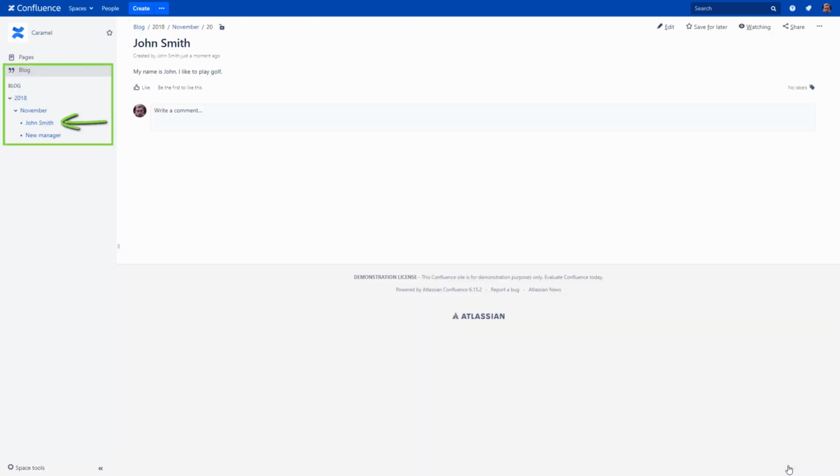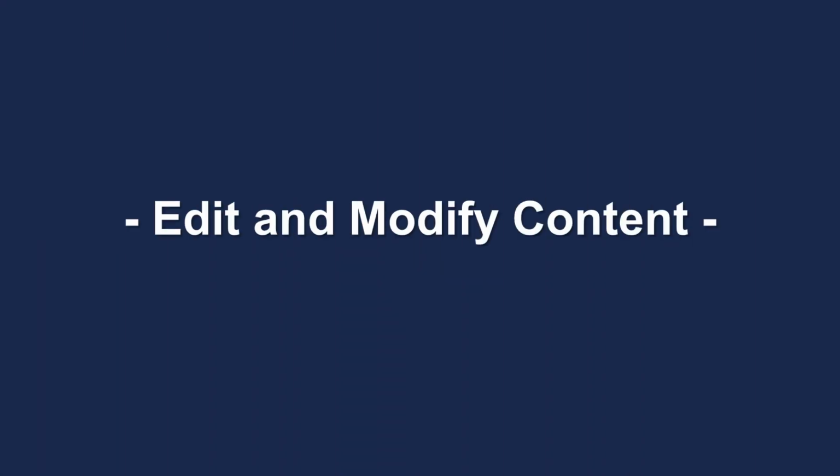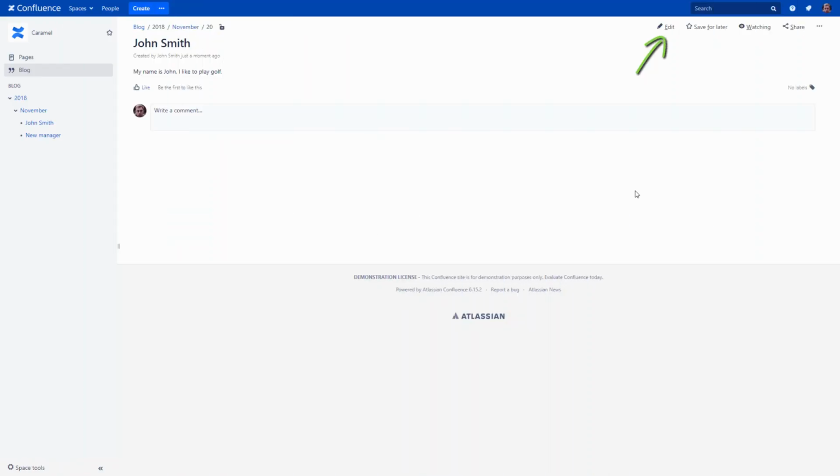Note that now you can find your new blog post in the blog section of the sidebar. Go to Edit mode to make your blog post attractive and engaging.